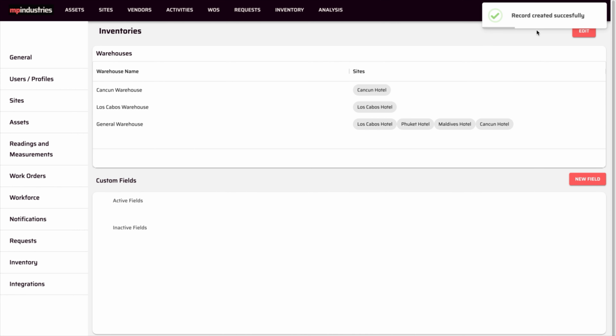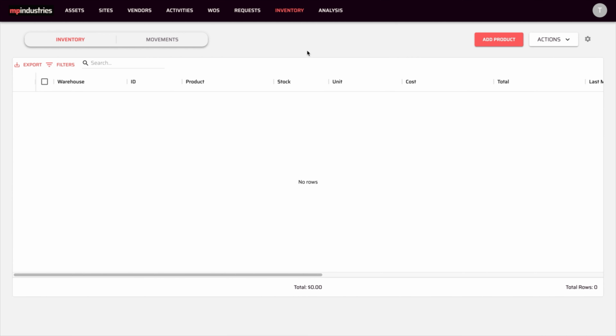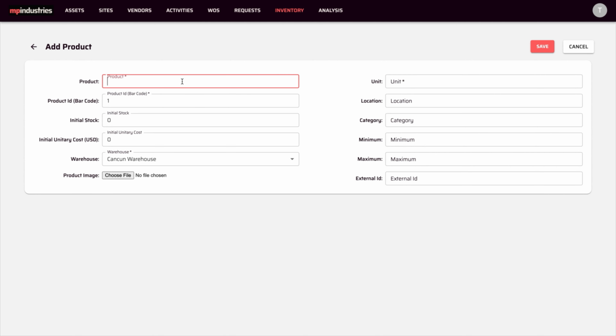Here, just like in other parts of the platform, we can manually upload our products by choosing the Add Product option and entering the required details. For example, let's add multigrade oil. We'll add the barcode or a numeric ID that starts from 1 and increases automatically. We'll specify the initial stock or quantity of our product and the initial cost. Let's say the initial cost is 10 USD per liter. We'll add it to the Cancun warehouse.